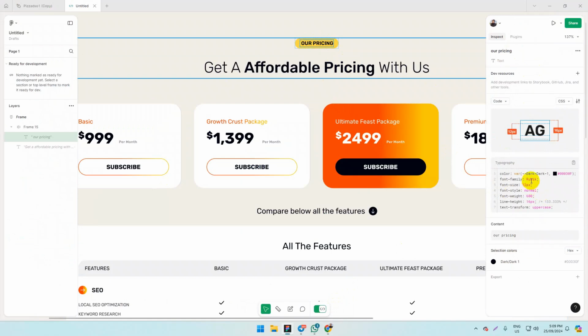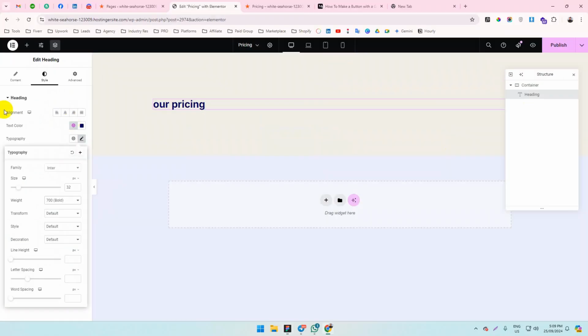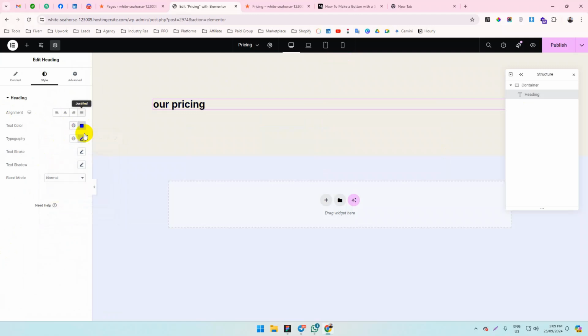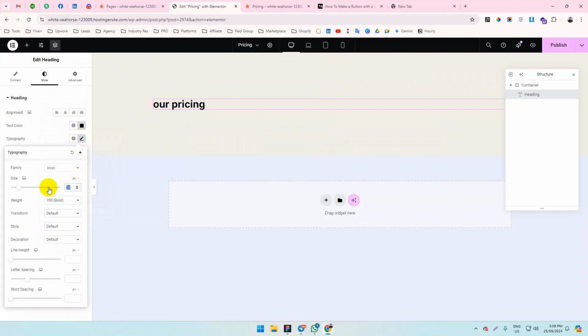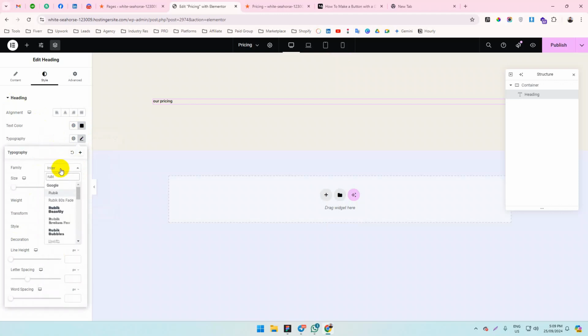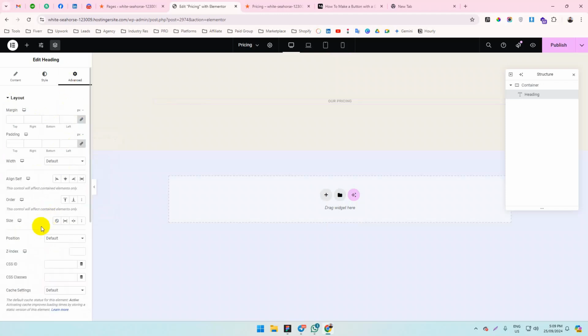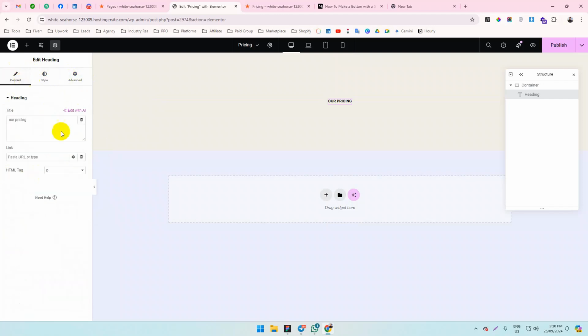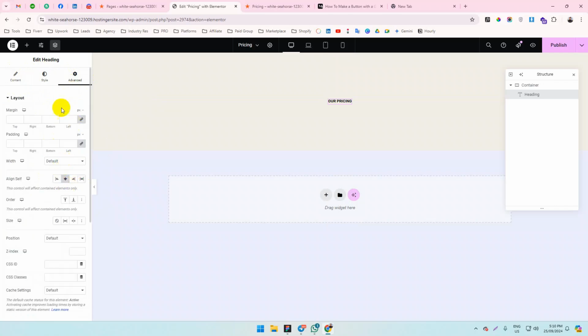The font family is Rubik and 12 pixel, 600. We can use black, should be 600, and Rubik. Transform uppercase. Text align center, and we can make self align center, or we can just use self align center.